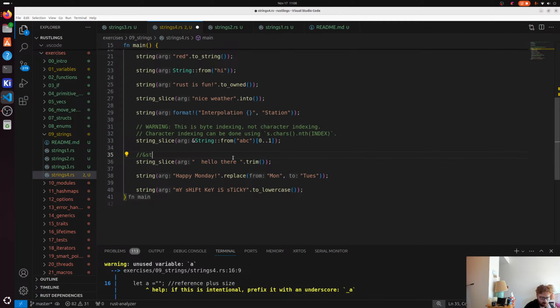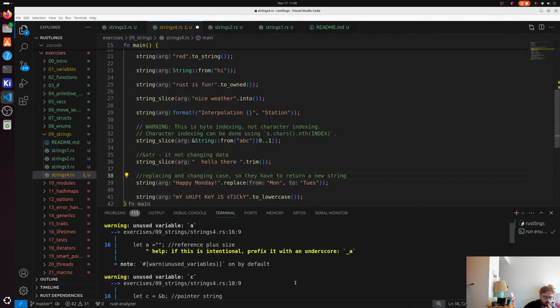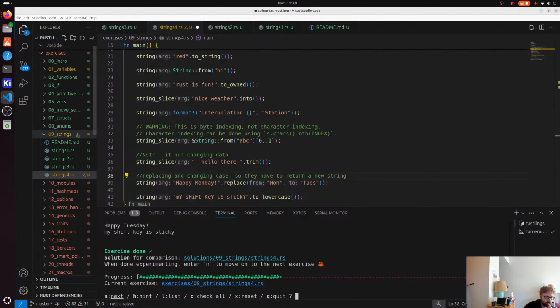So this can turn a into a string because it's not changing the data, right? While these are replacing and changing the case, so they have to return a new string, because they're not inherently immutable things. Sick. Okay.